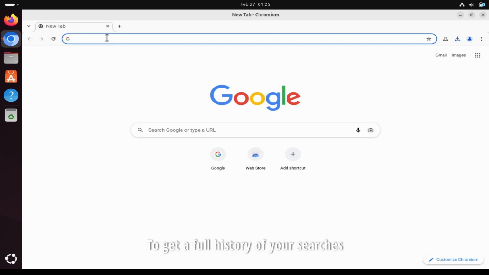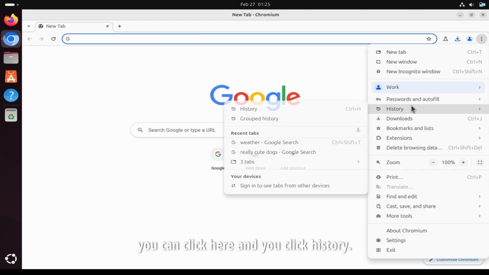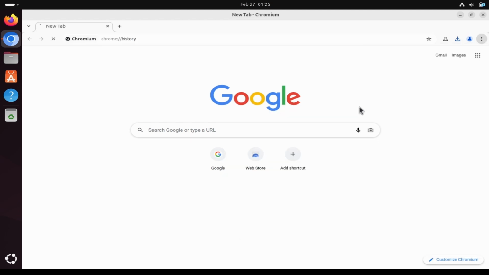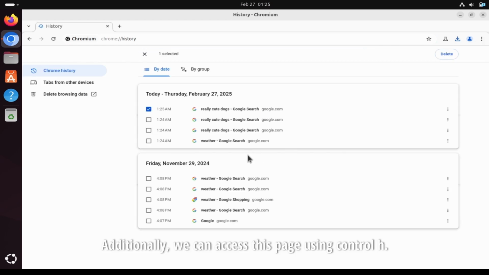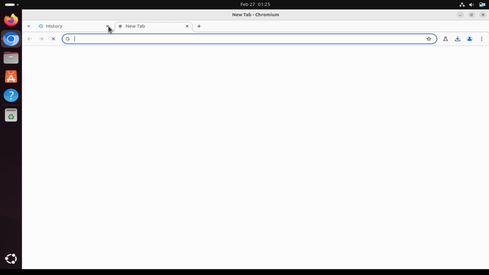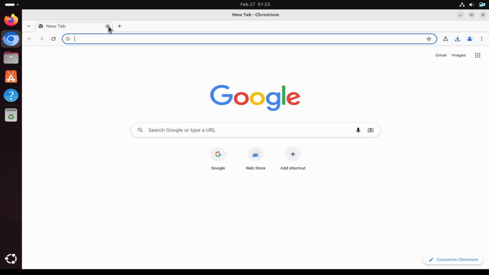To get a full history of your searches, you can go into settings over here in the top right corner with these three dots in a line. You click here, and you click history, and you can go history here. Additionally, we can access this page using Control H. That's a keyboard shortcut. Now we can close this tab off.